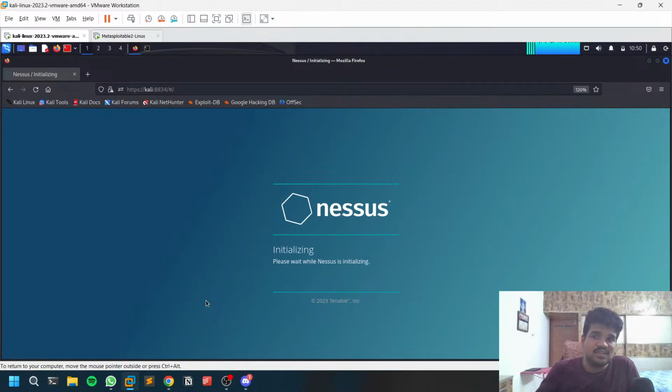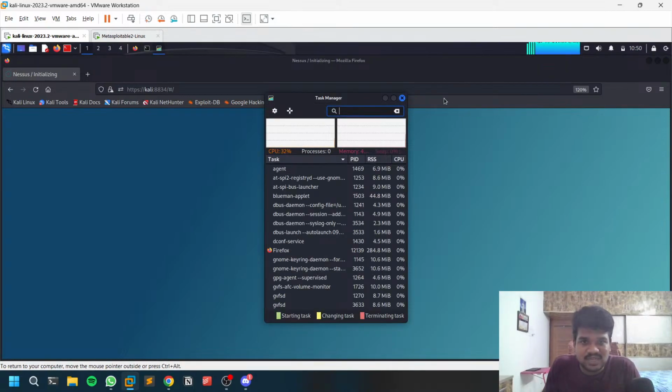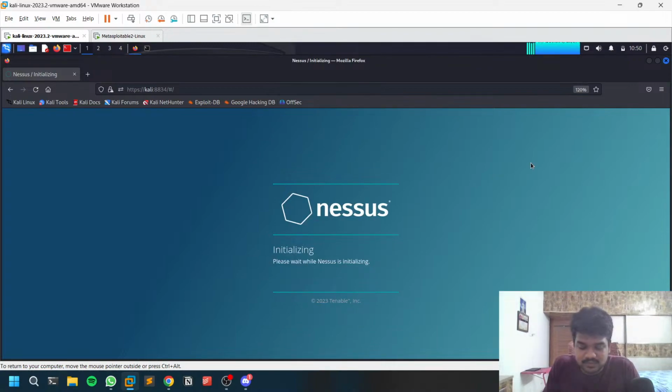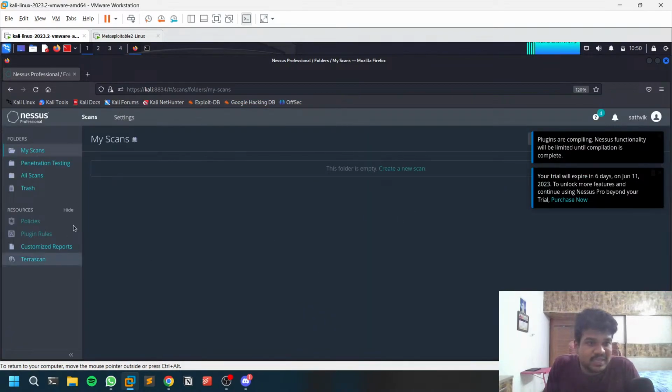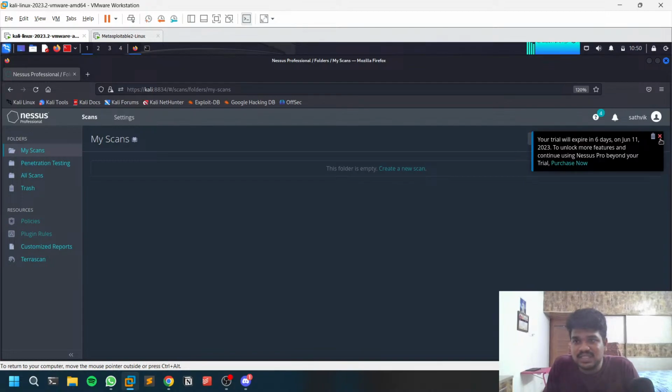That's the problem, guys. You can see here it is utilizing all the CPU, 100%, and RAM is also 100%. That is one of the biggest issues here. So let's wait. Let me sign in now. You can see plugins are compiling. Plugins are compiling, necessary functionality will be limited until the compilation is completed.